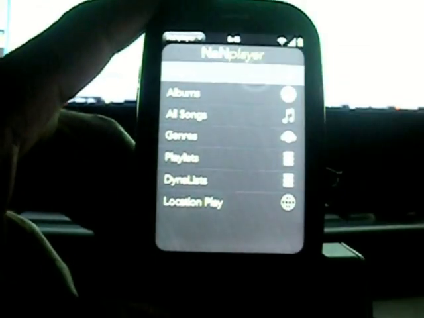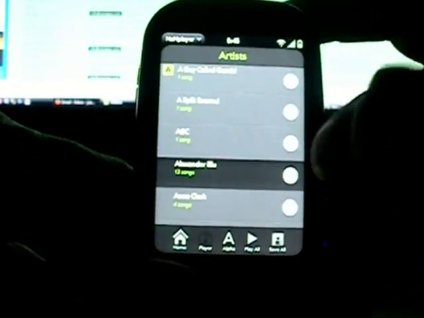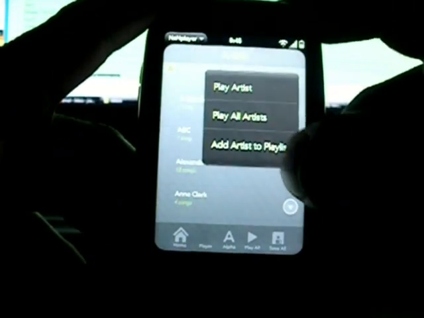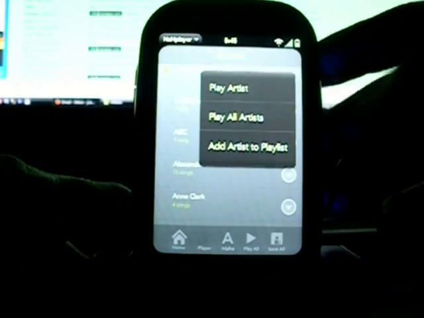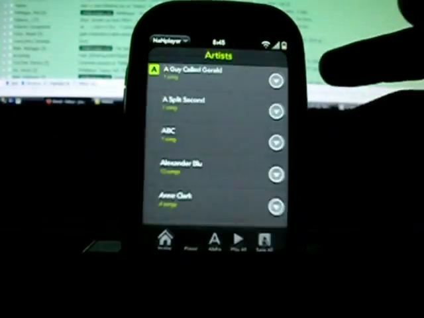I'm going to go into Artists, and I'm going to use the same artist from the last video, so let's get started with Alexander Blue. I'll click on the Action menu, and instead of playing it, I'm going to add Artist to Playlist. And it shows me this view, which is going to show me any playlist I've already got. But in this case, I'm going to create a new one. So I'll hit New Playlist, and I'll just call this Demo. Demo Playlist. And so it saved those 13 songs of his to that playlist.